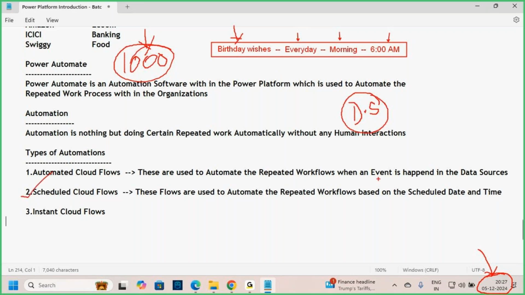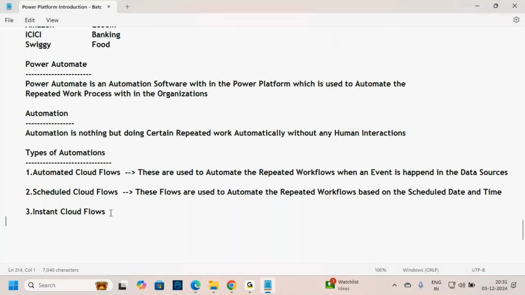Scheduled flow. Why? Because I want to send the birthday wishes, but on what date? Every day. At what time? 6 a.m. So here I want to perform the automations based on date and time intervals. Whenever you want to perform the automations based on the date and time, use what type of flow? Scheduled flows. Fine. And the next one is what?